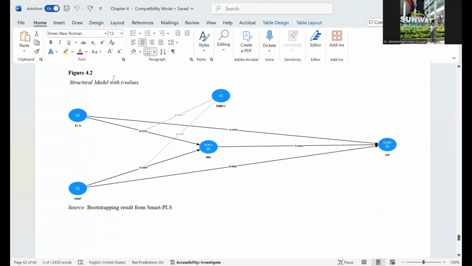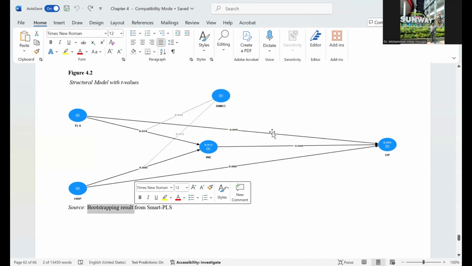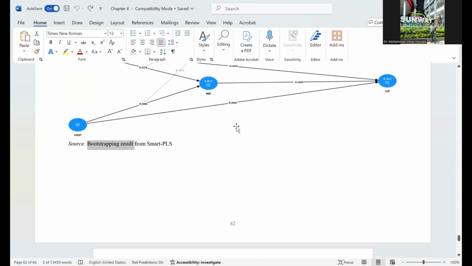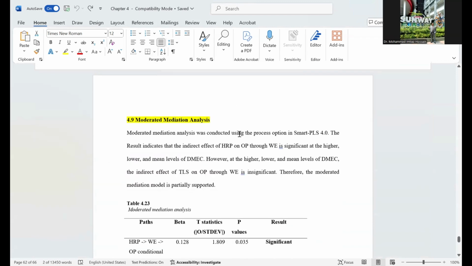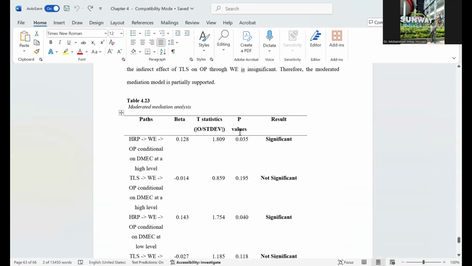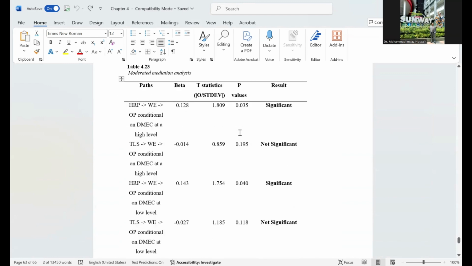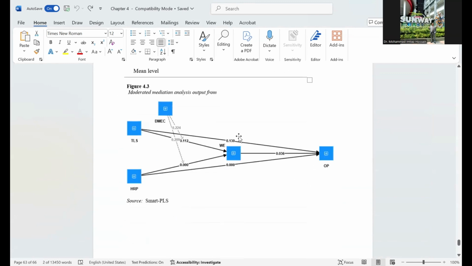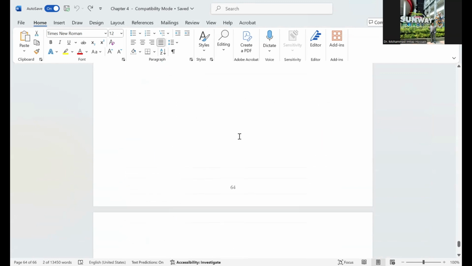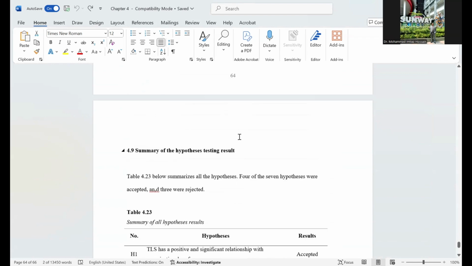And then we have to report the figure also. This is the structural model figure from the bootstrapping result. You just copy and paste it here. Mediation analysis can also be shown separately, but we already explained that. So that's all for these things.